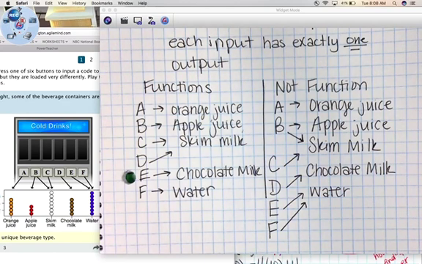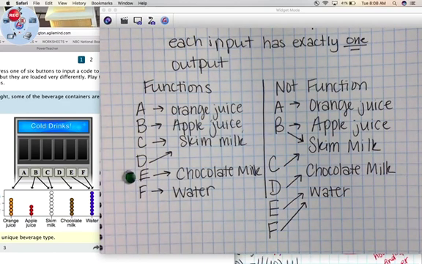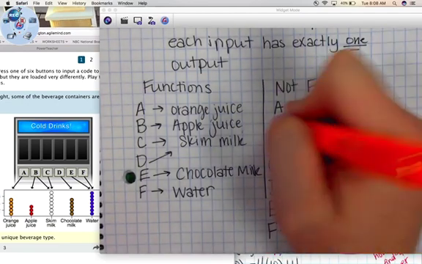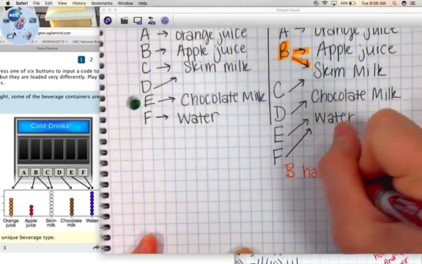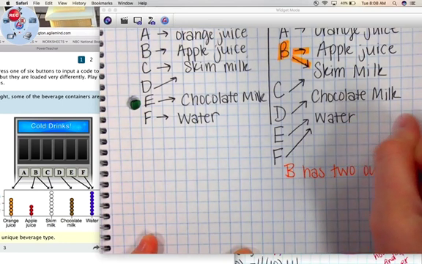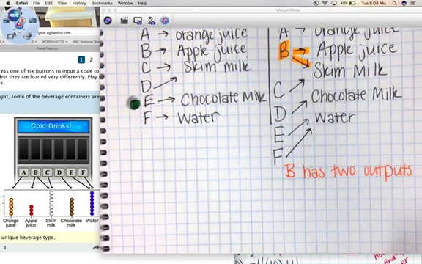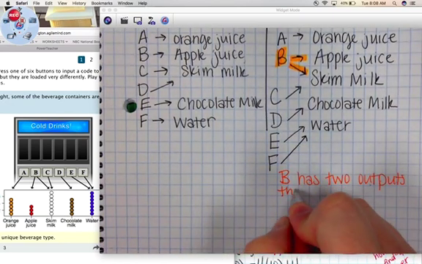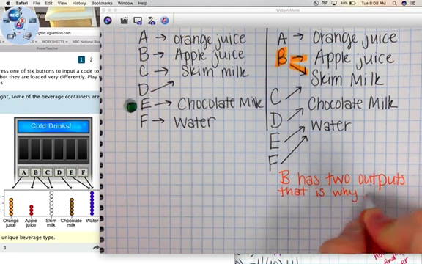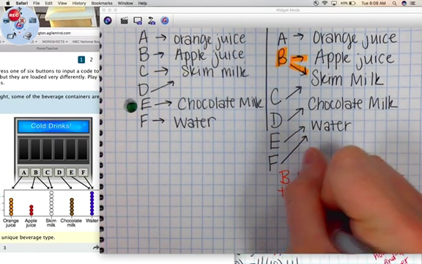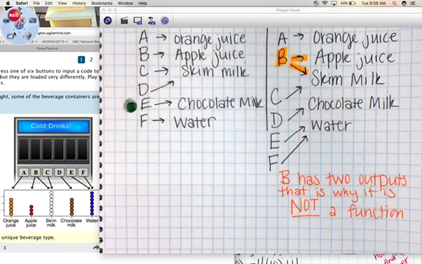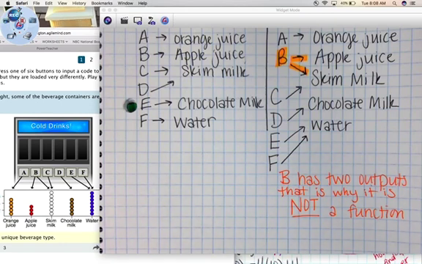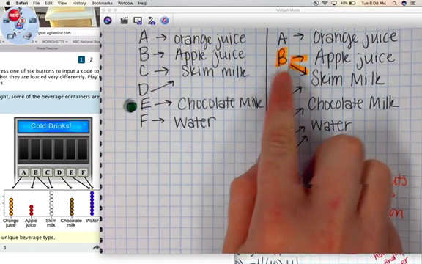So the part that makes this not a function is that B gave you two separate things. So since B has two outputs, that's why it is not a function. Okay, so that is why B has two outputs. That's why it's not a function.